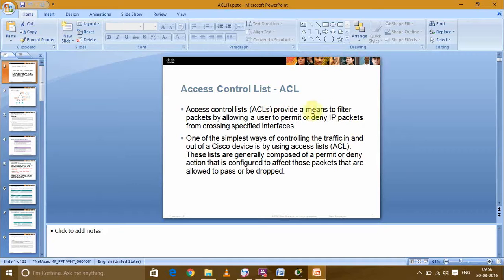Access control provides a means to filter packets by allowing a user to permit or deny IP packets from crossing specified interfaces. One of the simplest ways of controlling the traffic in and out of a Cisco device is by using an access list. These lists are generally composed of a permit or deny action that is configured to affect those packets that are allowed to pass or to be dropped.